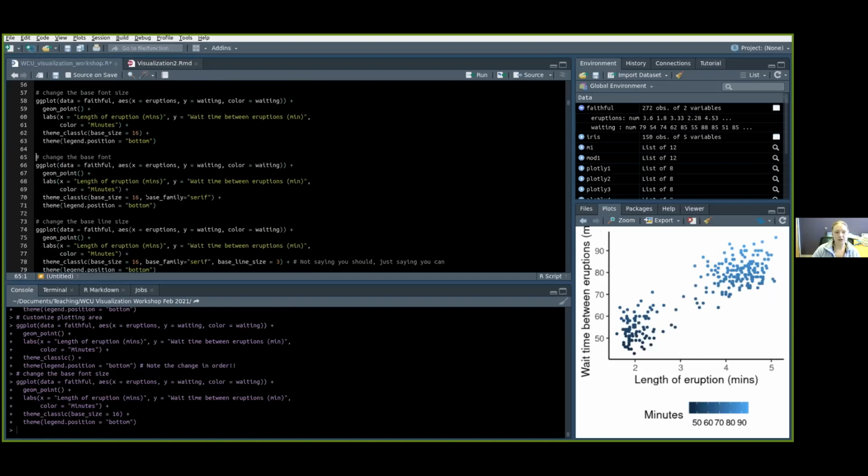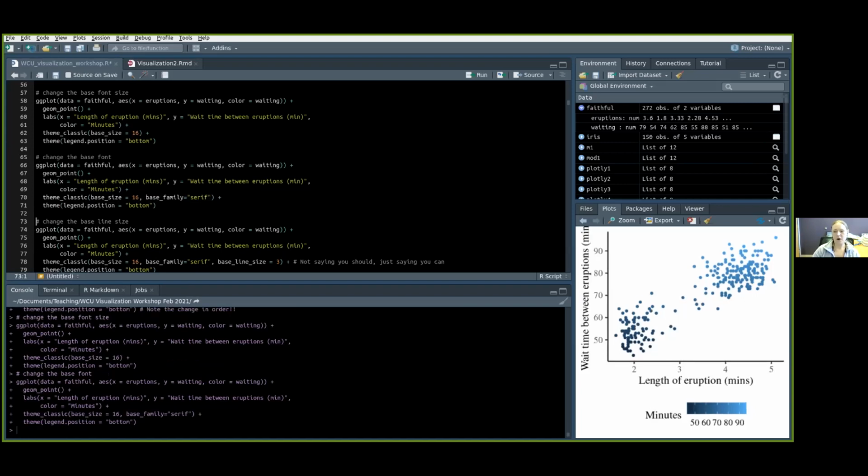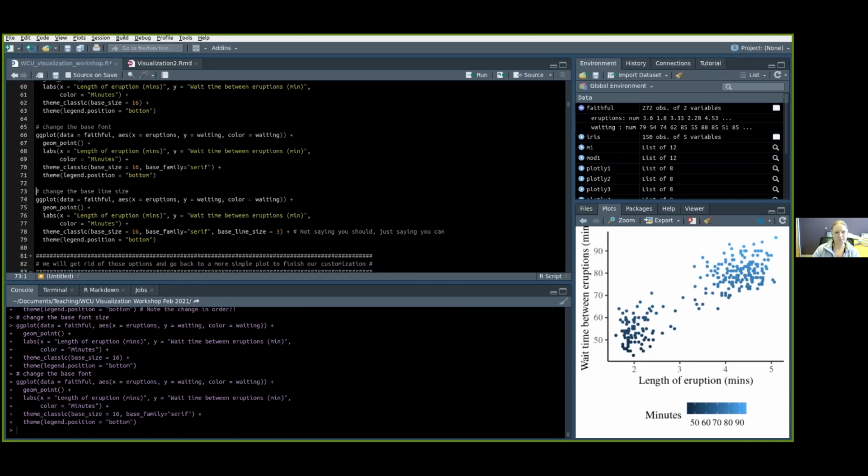We can also change the base font, right? base_family is serif, right? So the default base family is just a sans serif font. But if I want it to be more like Times New Roman, right? base_family equals serif changes that font, and we can see how different that looks, right? Most journals want a sans serif font, but you might want a serif font for some other purpose, and that's fine. Okay, so that's how you do that.